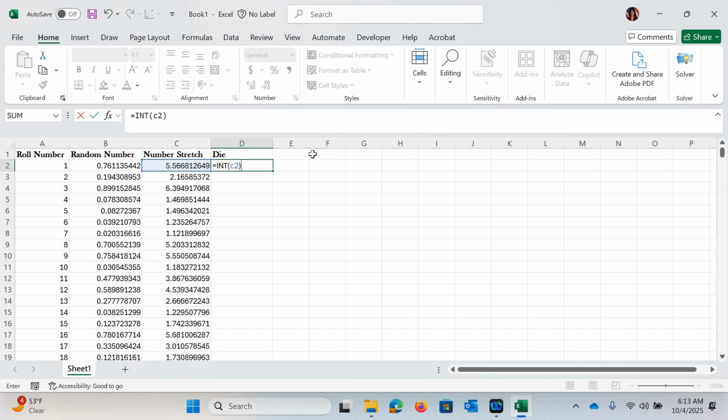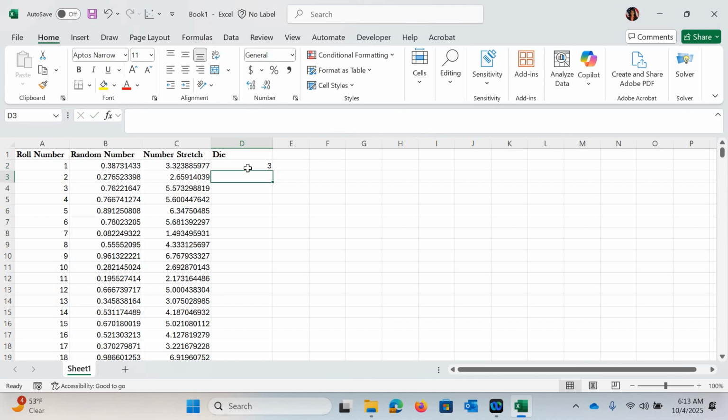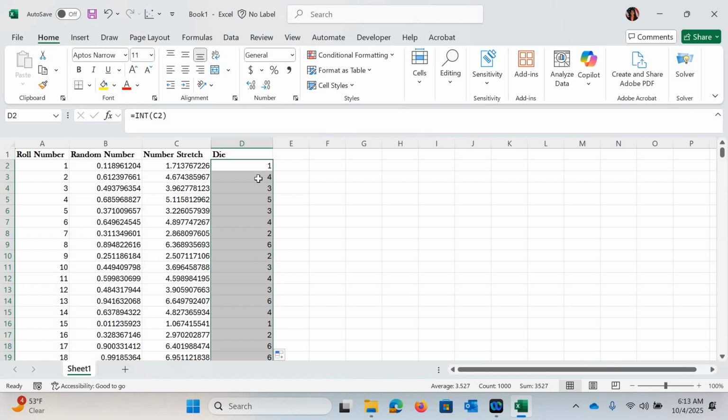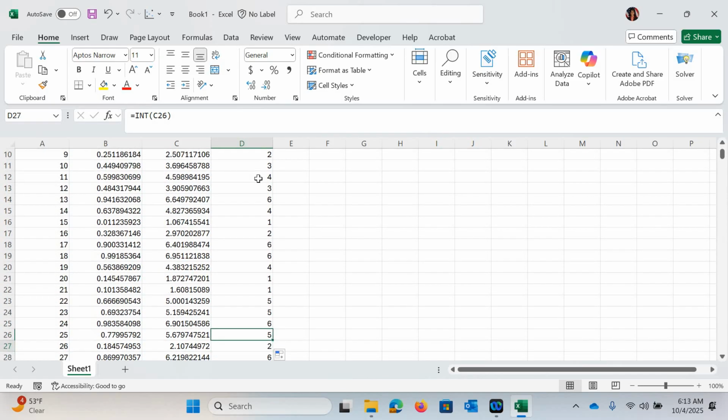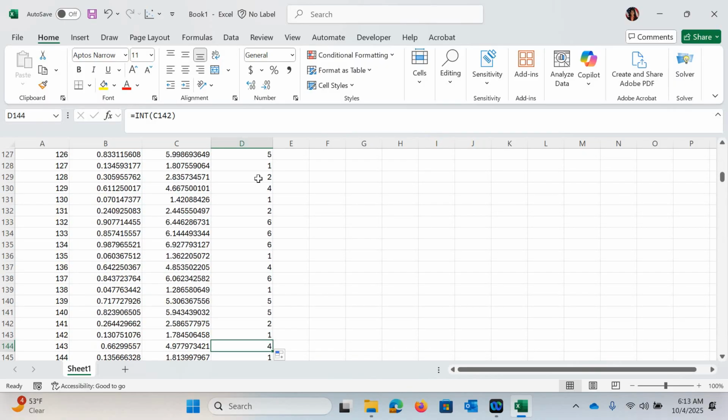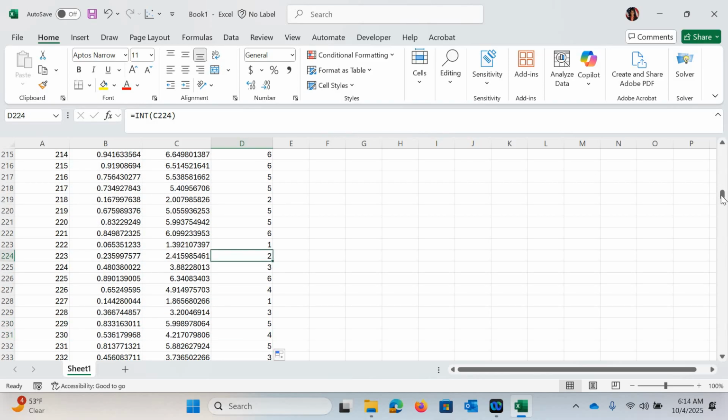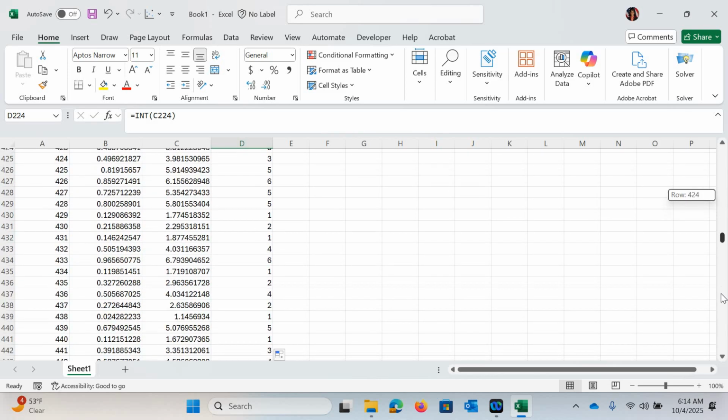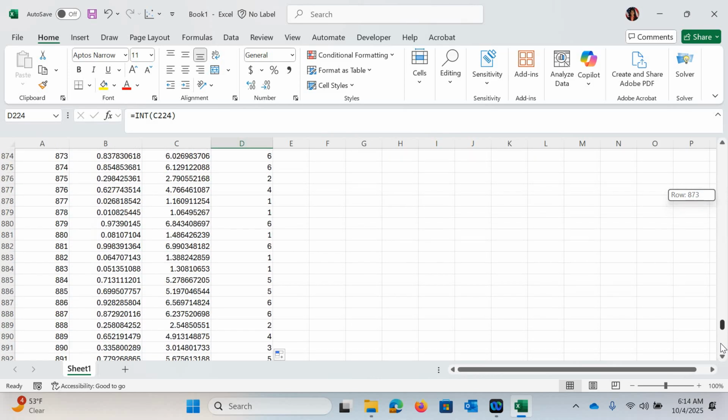I should get 5 when I close the parenthesis. So when I close the parenthesis and hit enter, the numbers all change because it's not random, it's a random number generator. So I get 3. That is now a die roll. If I go over here and make a thin cross, I now get numbers that are between 1 and 6. So I've made a die roll in Excel. Pretty cool. And just to check, if I go down here to my scroll bar, I can see that these numbers go all the way to 1,000 rolls.